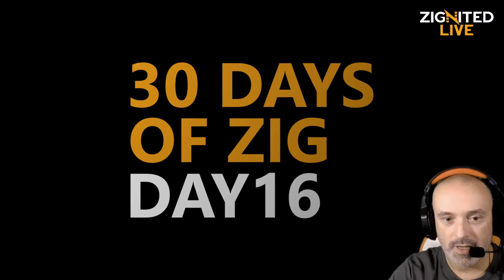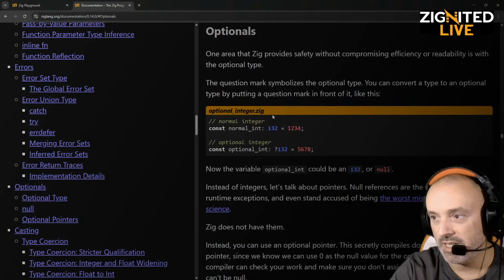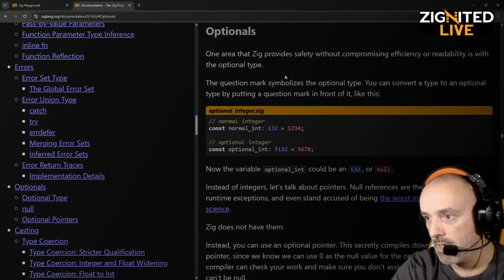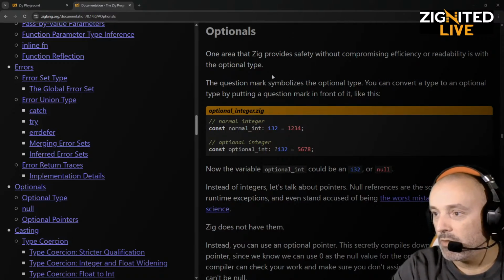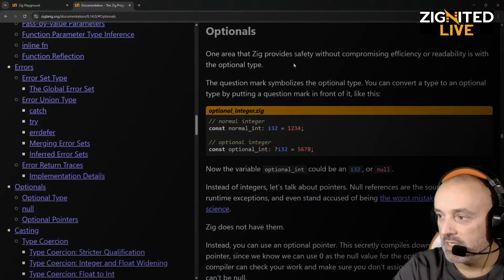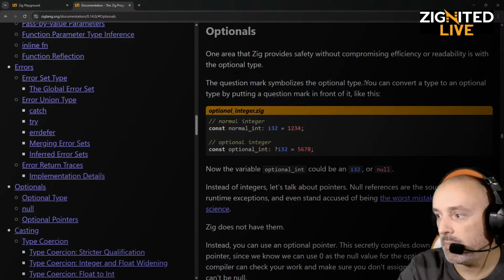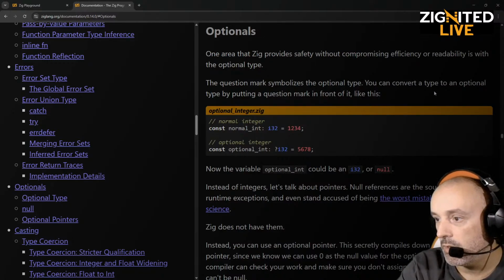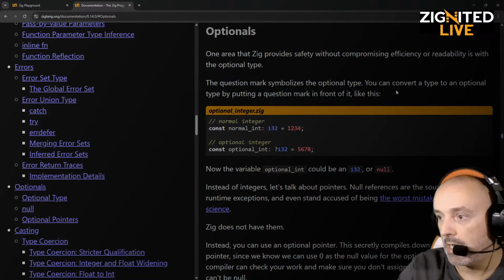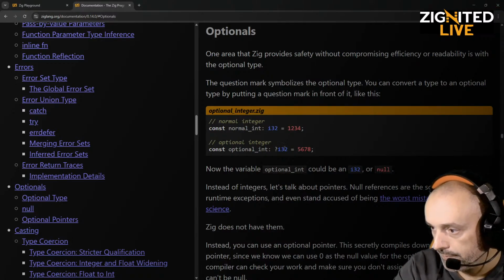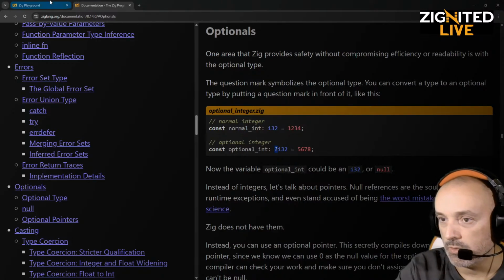So now I'm going to jump straight into the next topic, which is optionals. Let's see what they say about optionals. One area where Zig provides safety without compromising efficiency or readability is with the optional type. The question mark symbolizes the optional type. You can convert a type to an optional type by putting a question mark in front of it, like this. Okay, let's do that.